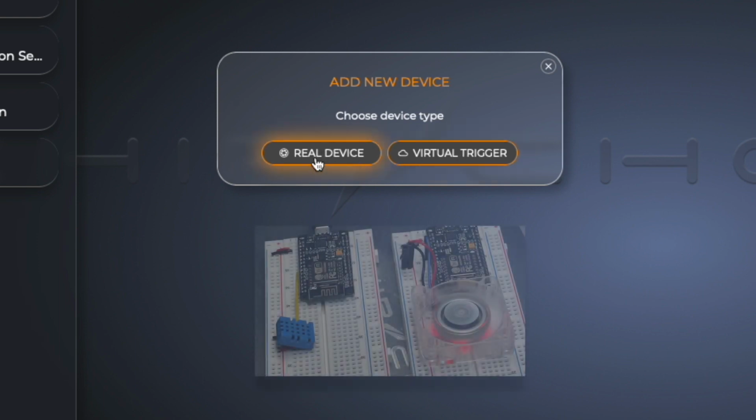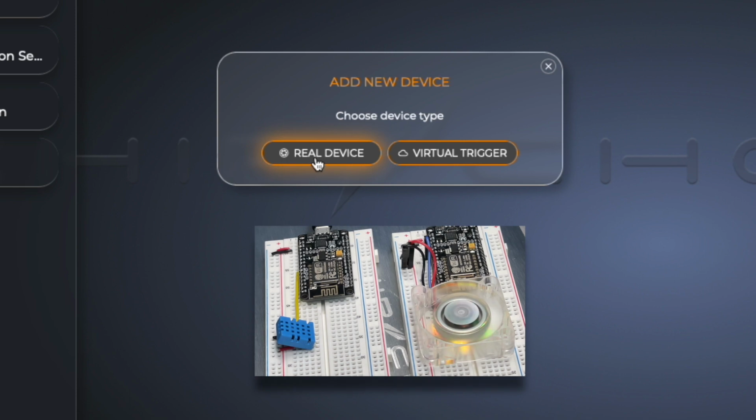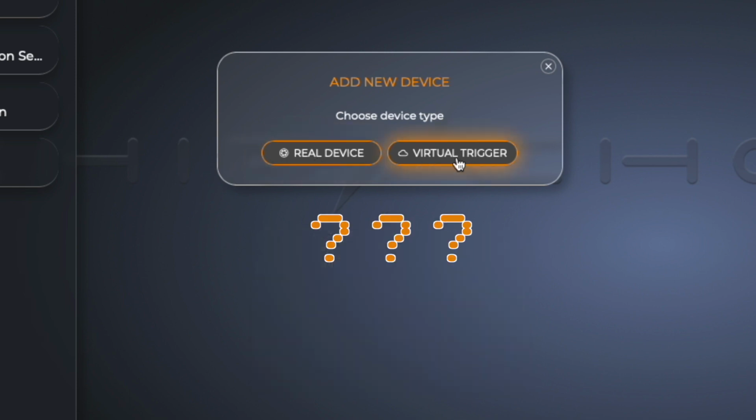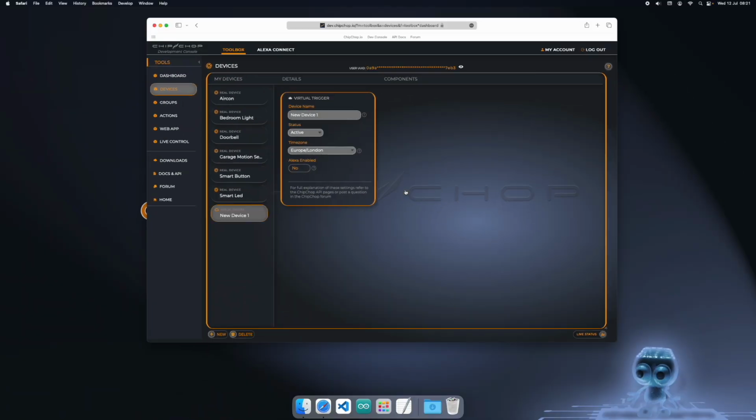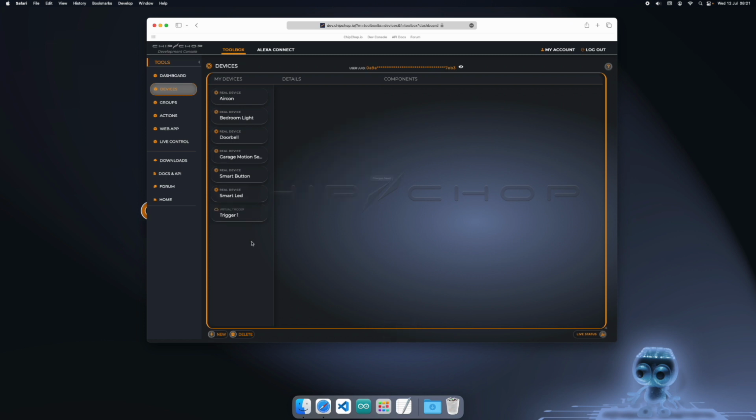We've already used a real device option in the previous tutorials, so the question now is, what the heck is a virtual trigger? So let's create one and see what happens. Here we go. We have a really simple details panel, and all we are asked to do is to provide a device name. So I'm going to call this one trigger 1 and then decide is it active and where it lives, and that's it. We press save and we have now our new virtual trigger showing in the list of our devices.